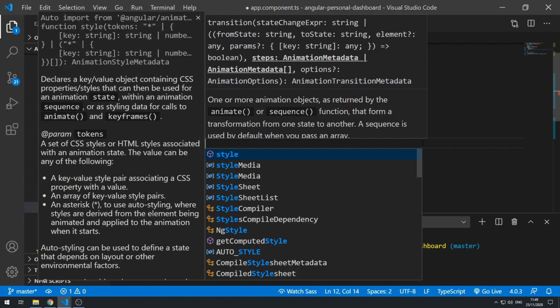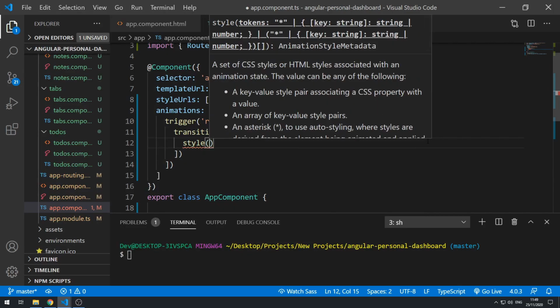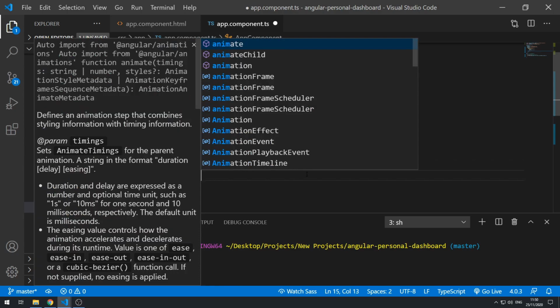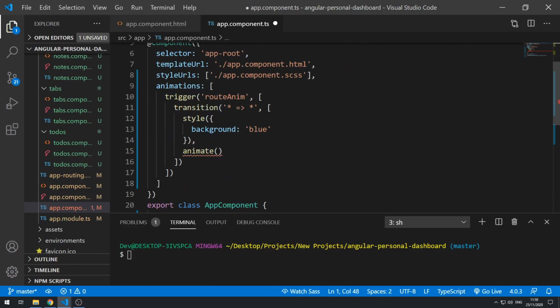Okay, so style is a function that is also imported from @angular/animations. So let's do that, and then inside here, we can pass an object, and here we can actually set some styles. So for example, we can do background is blue, like that, and if we go here and we set animate, and that's another function that has to be imported from @angular/animations. And if we go here we can just type in the duration, so like 1000, so 1000 milliseconds, right? So 1 second.